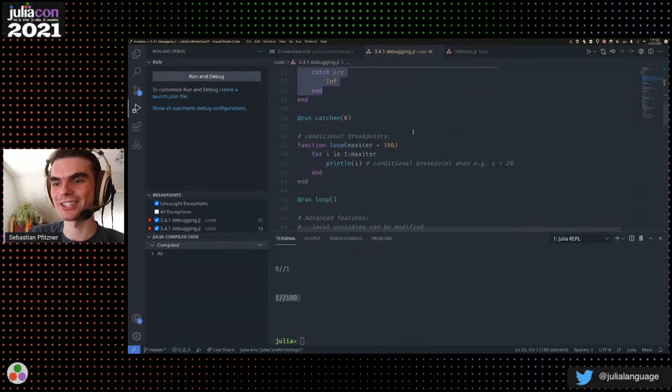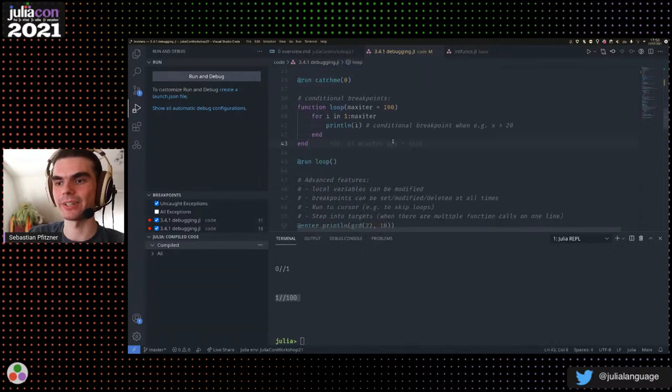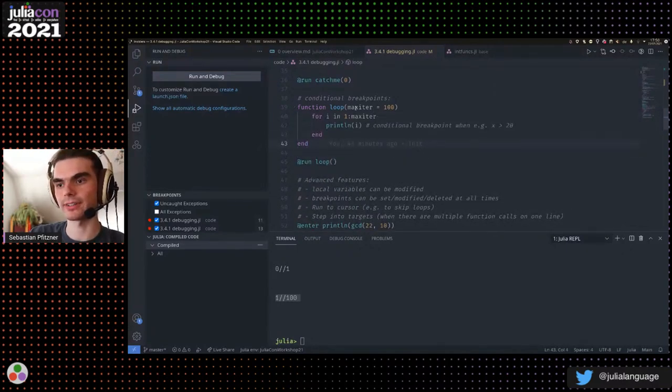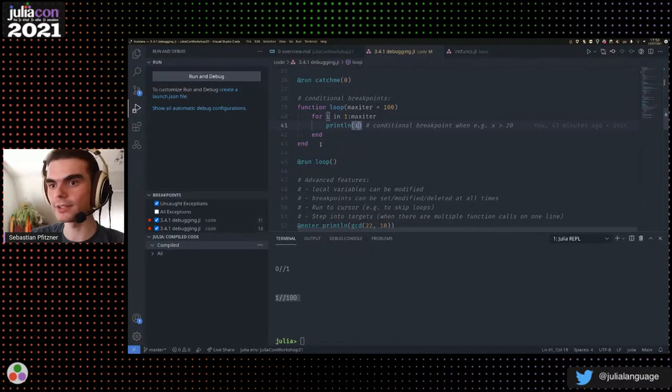Okay, the whole catching caught exceptions we've already talked through. So let's move on to conditional breakpoints. If you have a long loop, for example, this loop of 100 iterations that just prints out a value, you might be interested in what happens at a certain iteration. So to do that, you can add a breakpoint in your loop.